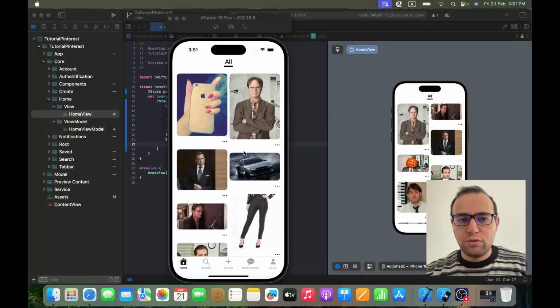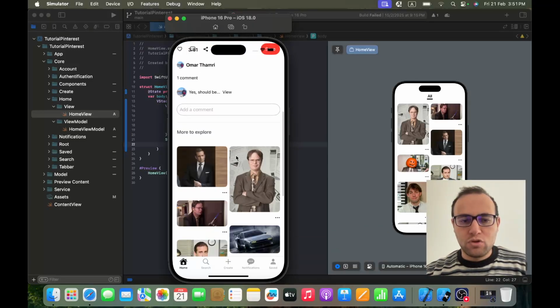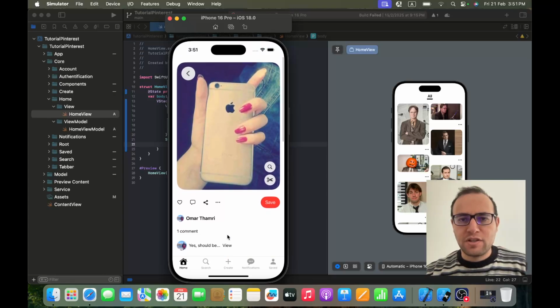Well, in today's video we are going to be implementing the detail view, which is this view, so this one. So hope you find this exciting and let's start coding.